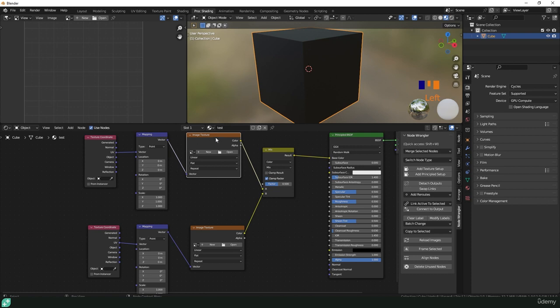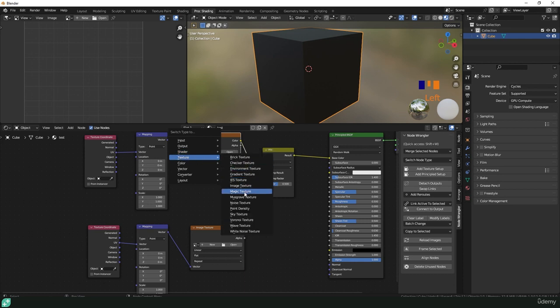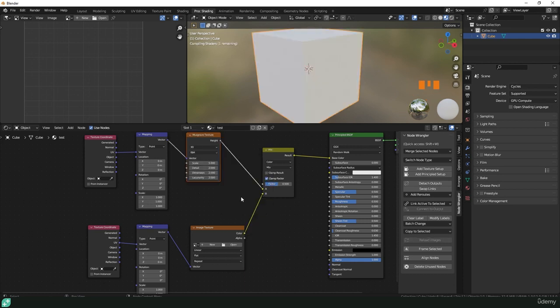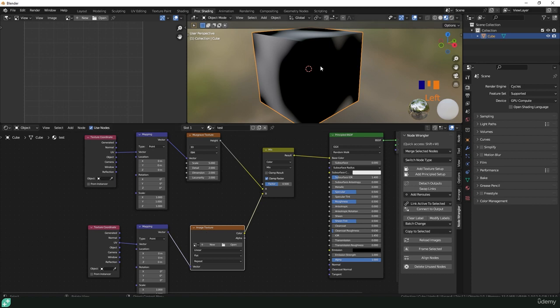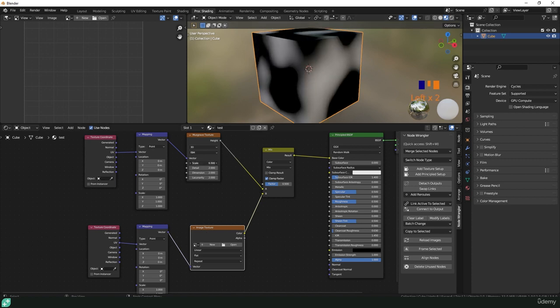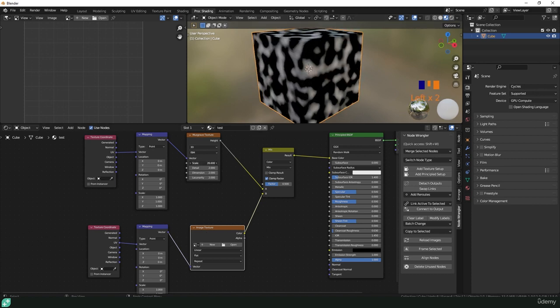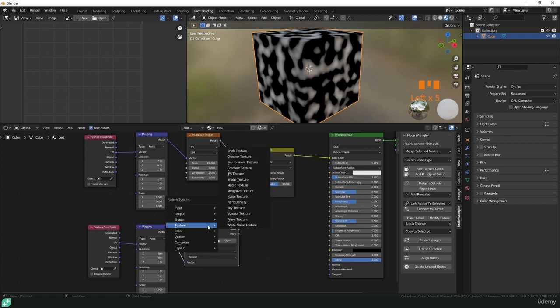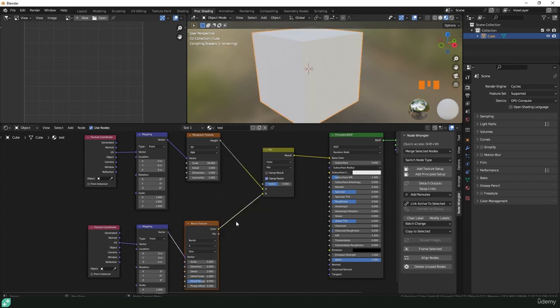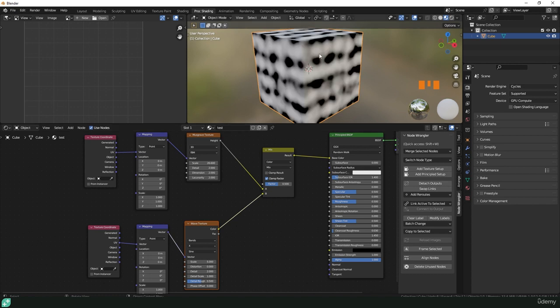So let's just change over this image texture. I'm going to use Shift S to switch my type, and I'm just going to grab something like a Musgrave texture, and you can see that appear on our model there, and I can just change the scale so it's a little bit more visible. And in this image texture, I'm going to use Shift S again to switch our node type. And this time, let's grab something like a wave texture. Now, in this case, you can see that this is all updated.